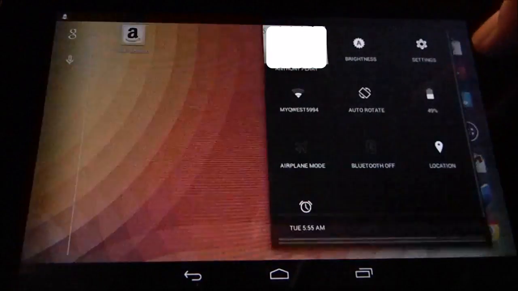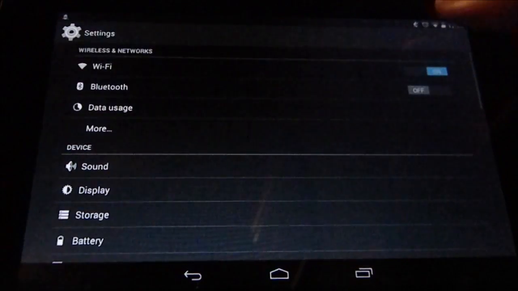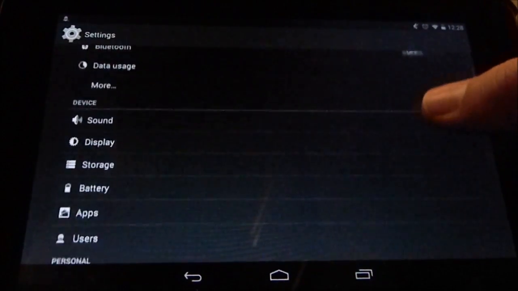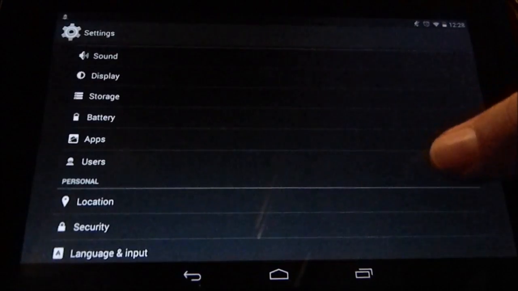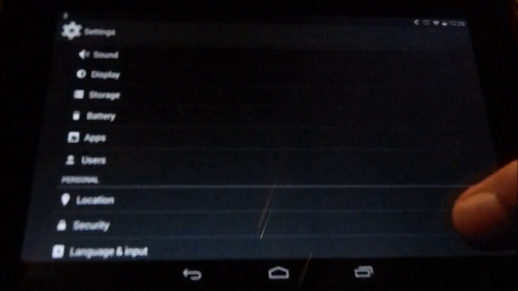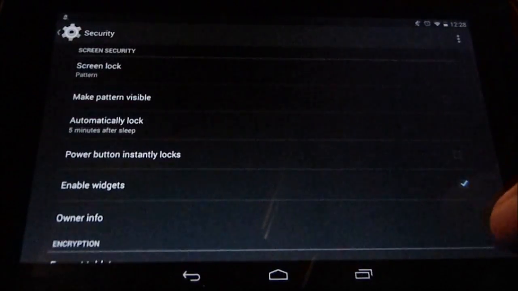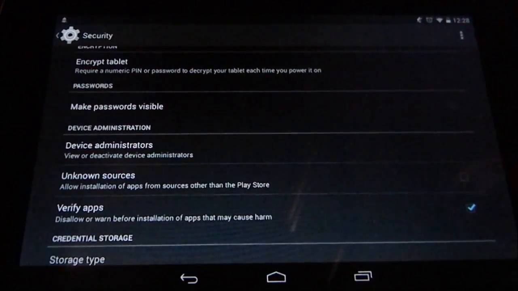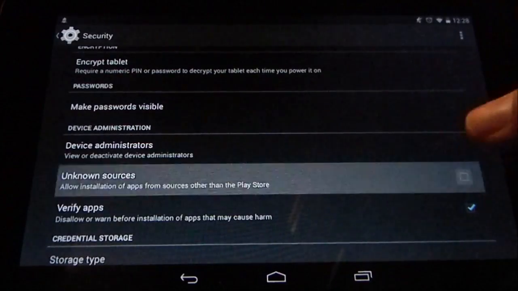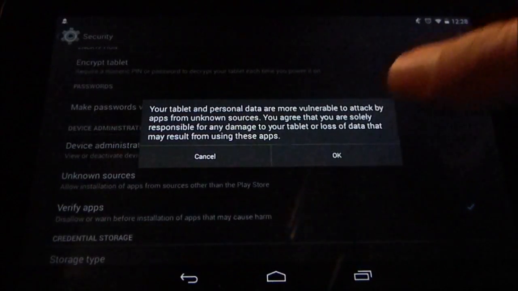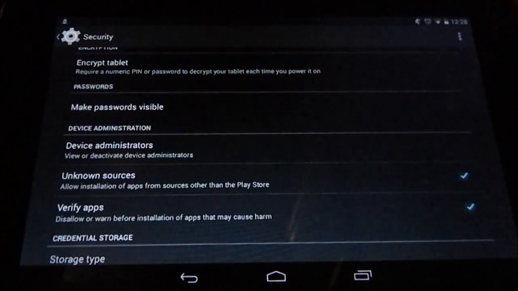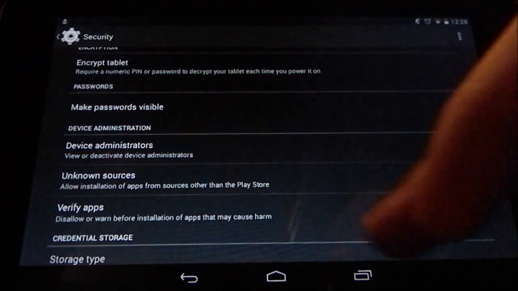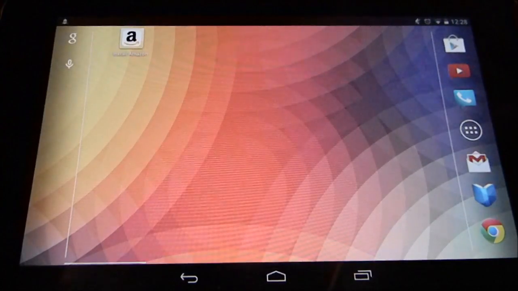To do so, access your settings, scroll down to your security menu, and click on security, and then scroll down until you find an option that says unknown sources. Click the checkbox beside unknown sources and click OK. Now you're ready to install your Amazon App Store.